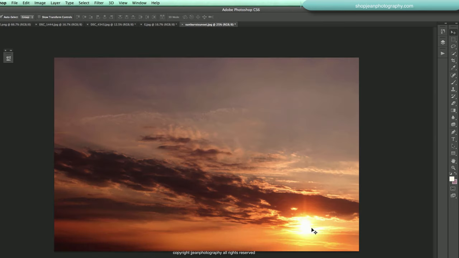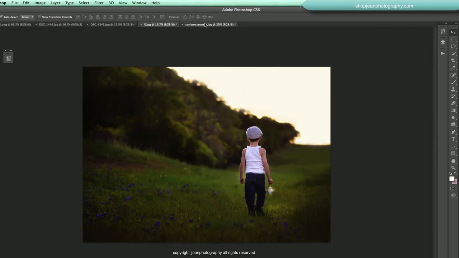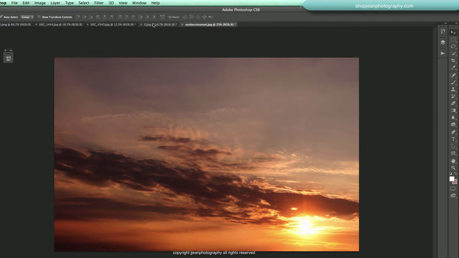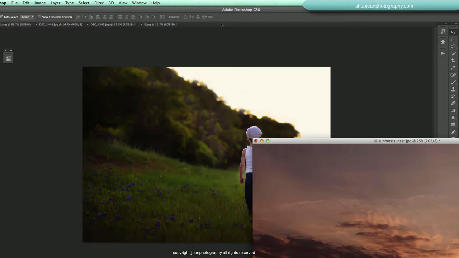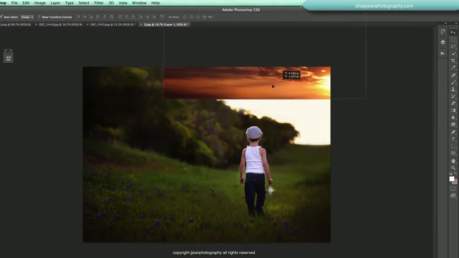I want to use my sunburst sunset right there because I really want to make it look like he's kind of going towards the sun. So I'm going to grab this. I have both of my windows open. I'm just going to drag it away from the bar on the top and then drag it on top.